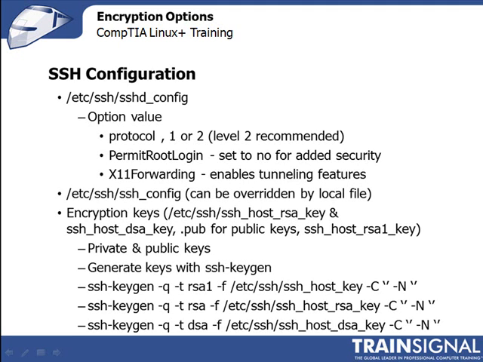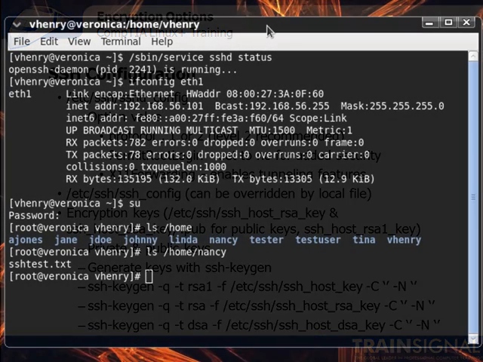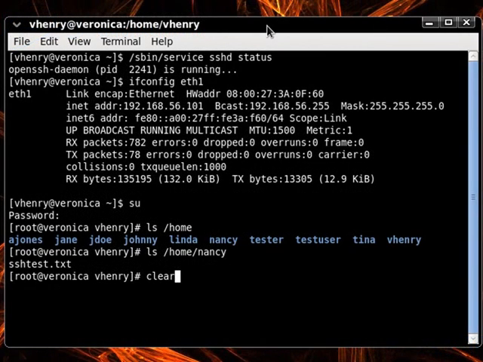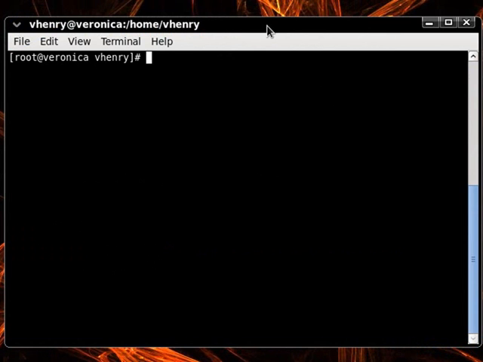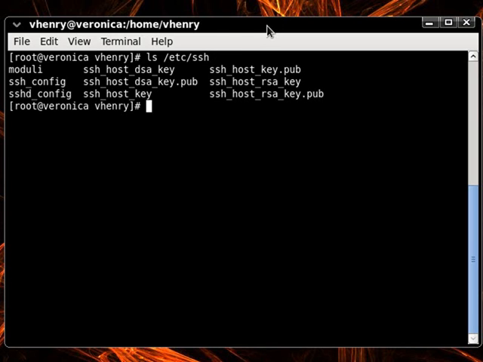Let's go back to the terminal and see if these files exist on our test system. Let's go ahead and clear the screen, and let's type in ls to list the contents of /etc/ssh, since that's where the files would be stored. And as you see, we have the host DSA key, the private key, as well as the public, and we've got the host RSA key, private and public pair as well.